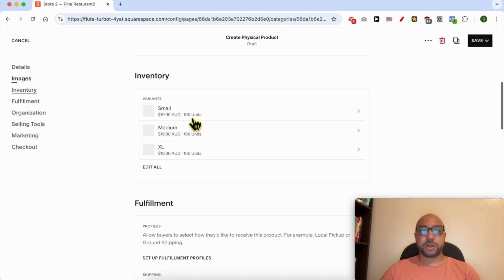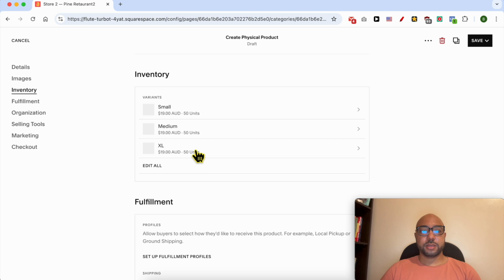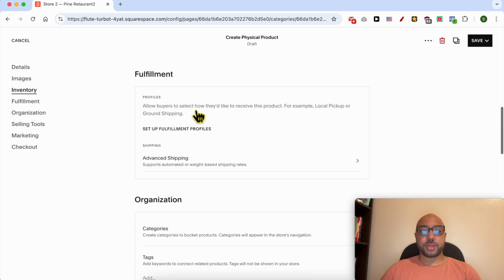As you can see, our stock is 100 for every variant. You can edit your variants here, or the stock I meant. I have 50 here and 50 here, and same thing. Click on back, and now your stock is updated for every variant.